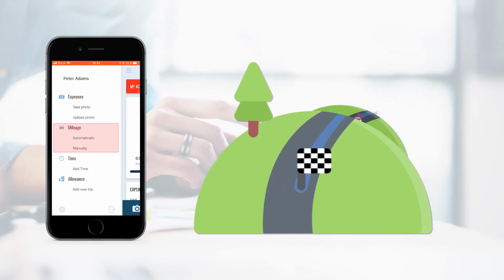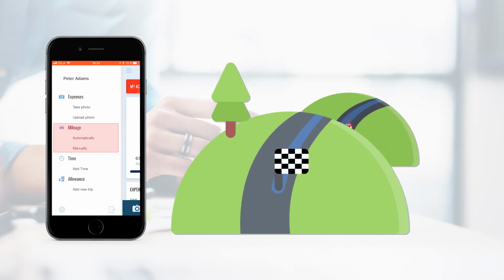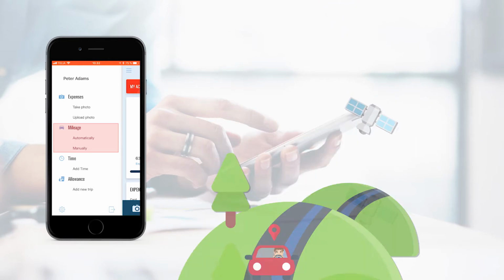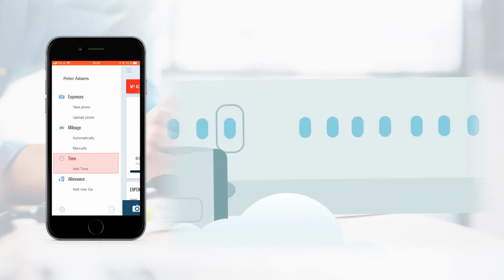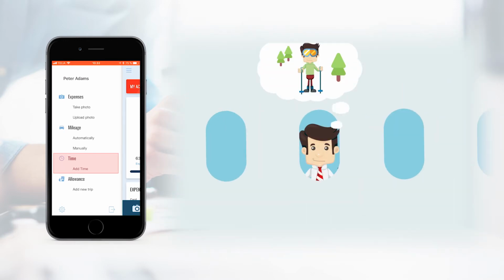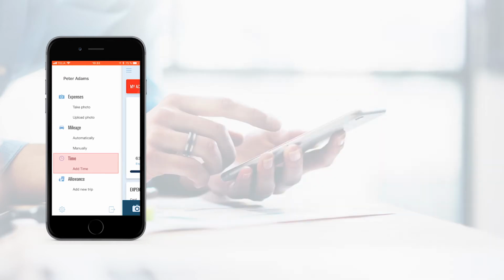Acubiz One also makes it possible for you to register mileage. Mileage can be registered automatically when driving from A to B, or you can enter your mileage manually with our integration with Google Maps. Time registration is a feature in which you can register sickness, vacation, flex, children's sickness, etc. This feature makes it easy for you to manage your hours and absence.